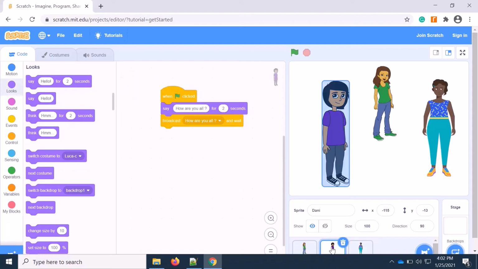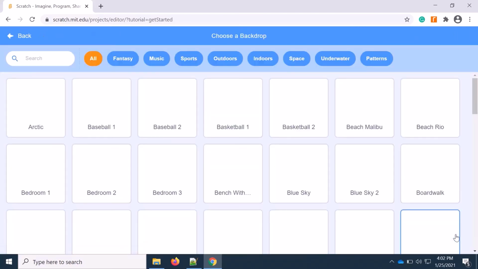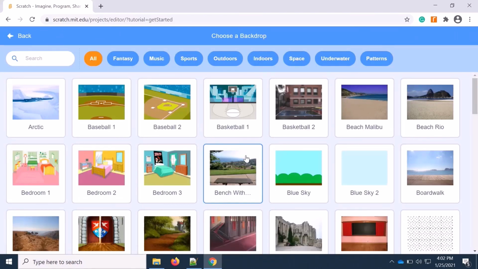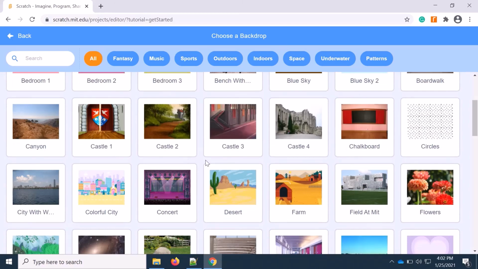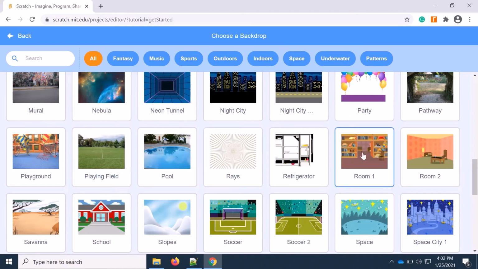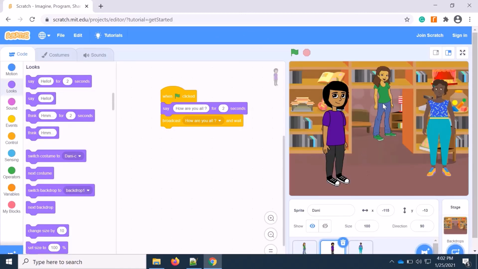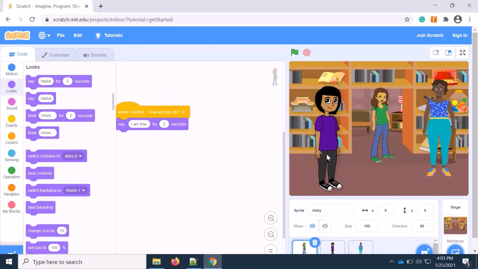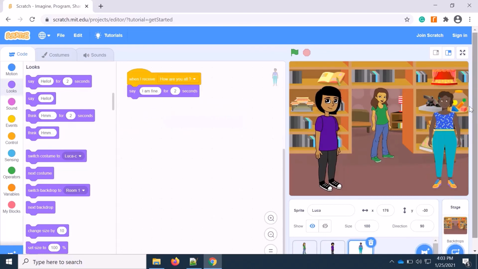And if I go to the first one, we are at the starting point. If I execute that, it says "How are you all?" and the second and third reply "I am fine." Let's put in a nice background. If I import a background, let's say a city, or maybe this one, inside a room, I put it here, and here, and here. Now I have a nice background.